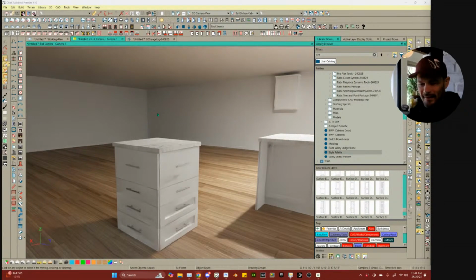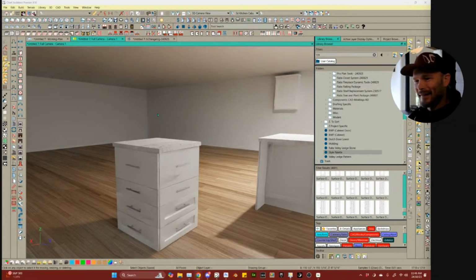Oh man. All right, sip of coffee, and then I'm going to go over the Pro Plan main toolbar.